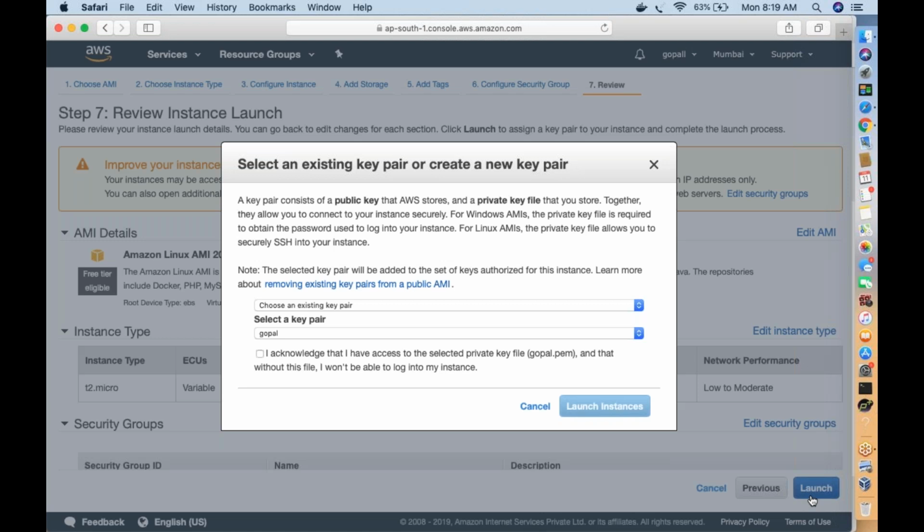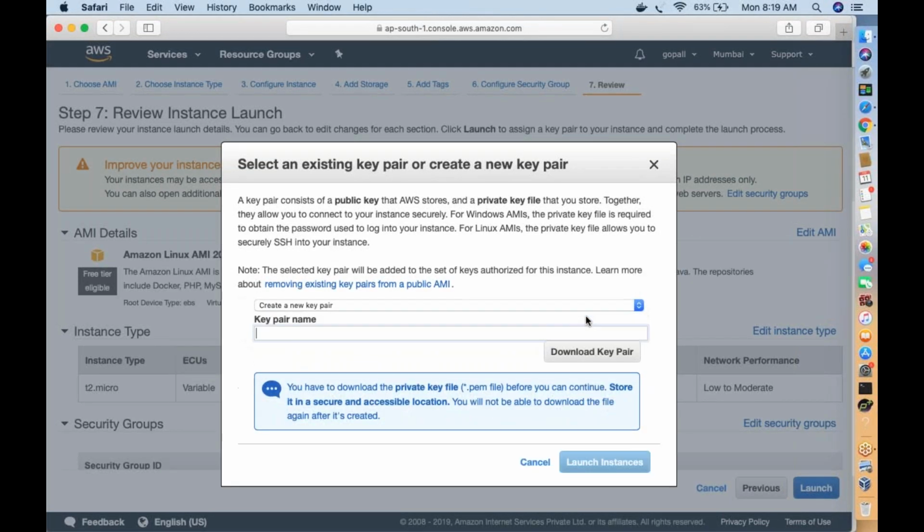When you try to create a server for the first time, your page comes like this. Give a key pair name, some demo XYZ, or you can give your own name, like Dinesh. Or maybe development key pair, for a development related server. It's up to you what name you want to give. Demo XYZ, that's the name I'm giving. And then you have to click on download key pair.